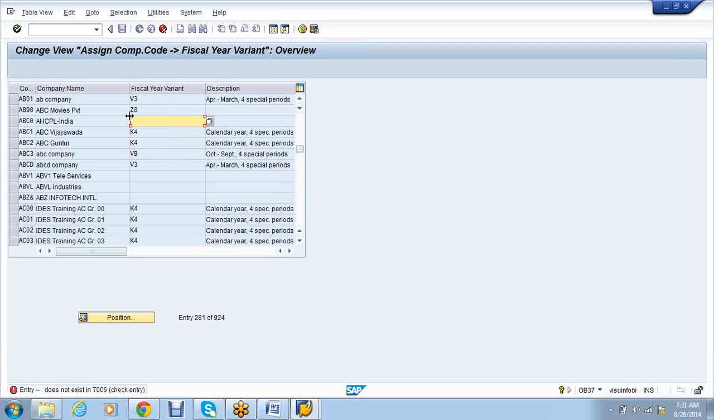Okay, so two kinds of error messages. Now I have removed it. Now if I click on the enter button, it will give me a warning message. See, and this can be overcome by clicking on enter.